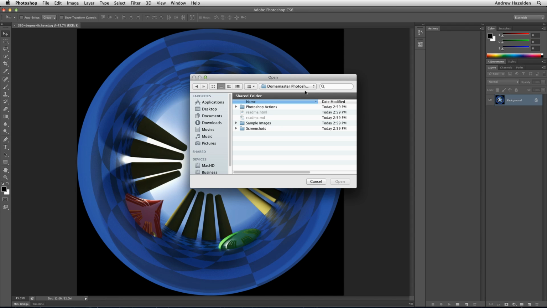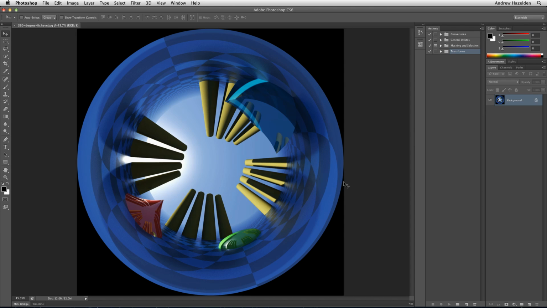Navigate to the Domemaster Photoshop Actions Pack folder. Open the folder labeled Photoshop Actions. Select the four action files and click the Open button. The new Domemaster Photoshop actions are now visible in the Actions tab.